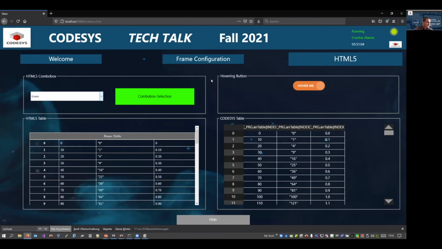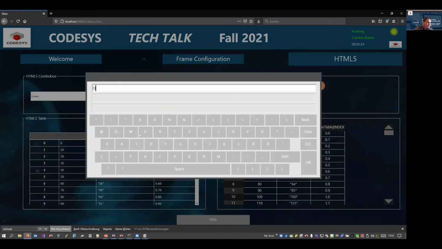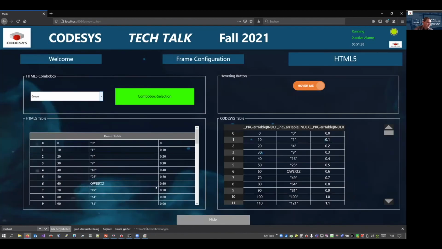And the final element is a simple HTML5 or HTML-based table. We can see here it displays the same values as the CODESYS table, and it also uses some browser effects. So when I hover over a cell, we see that it flickers a bit, which is also done by the web browser. And of course, when I change a value in the CODESYS table, it will apply to the HTML5 table immediately, and we see the according update here too.